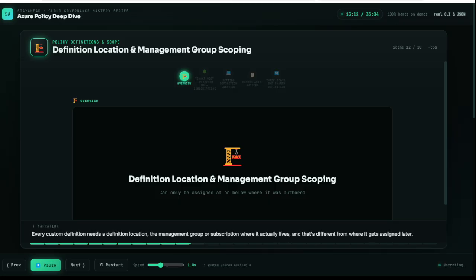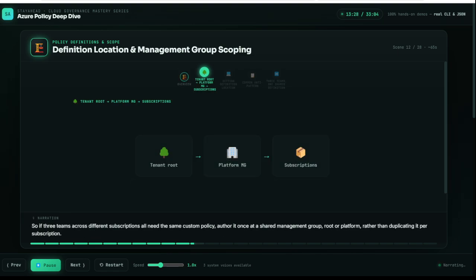Every custom definition needs a definition location, the management group or subscription where it actually lives, and that's different from where it gets assigned later. The rule that trips people up: a definition can only be assigned at or below its own definition location in the hierarchy. So if three teams across different subscriptions all need the same custom policy, author it once at a shared management group, root or platform, rather than duplicating it per subscription.